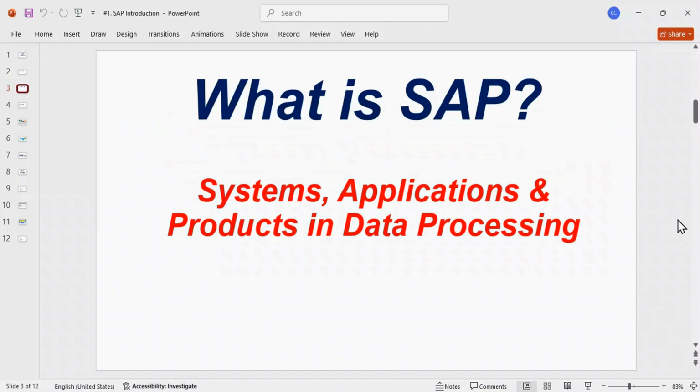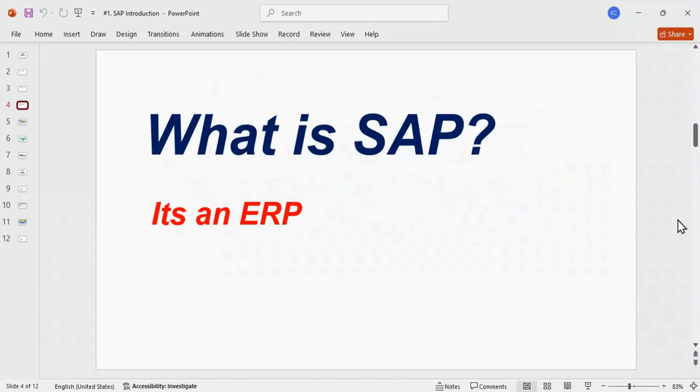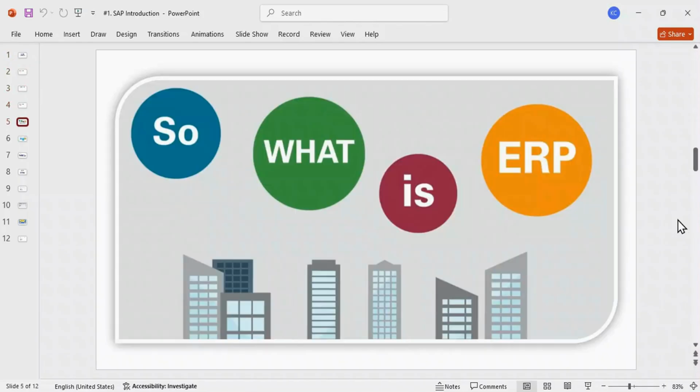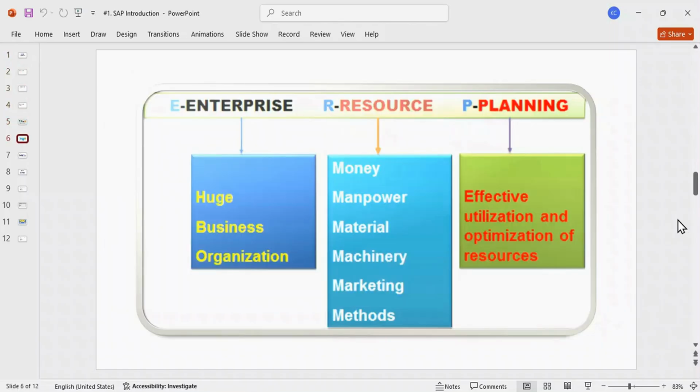So the question still remains: what is SAP? Look at here, here is the answer. It's an ERP. Again another question: so what is ERP, then? Now look at here, guys, the answer is hidden in the full form of ERP. ERP stands for Enterprise Resource Planning.